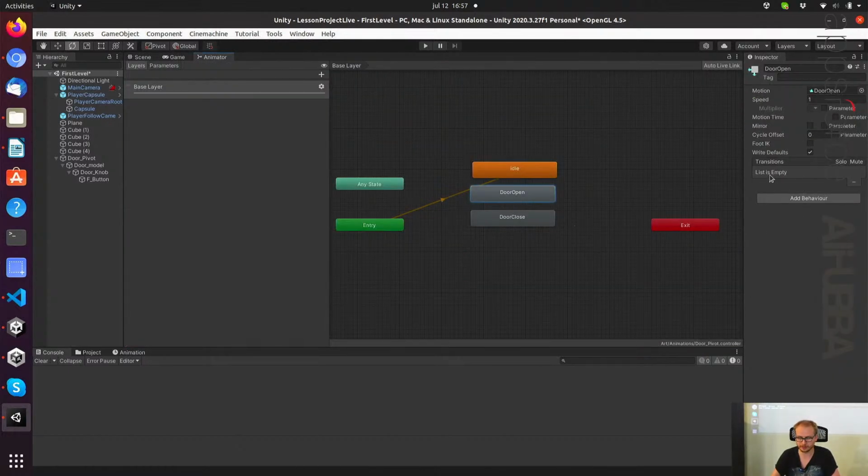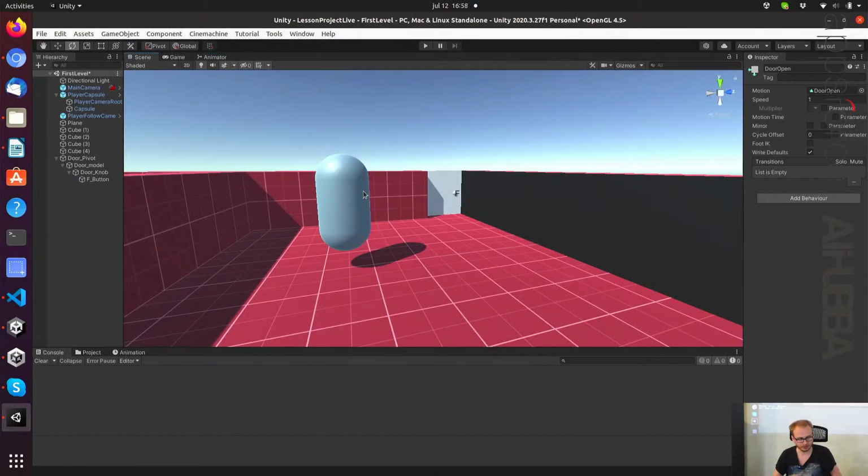So as you can see, you have your transitions and whatnot, and motion time. There's a lot of parameters and animations, and you can go really, really deep in this, but this is beyond the scope of what I'm trying to teach today.